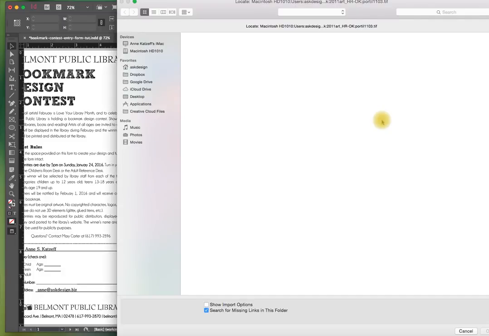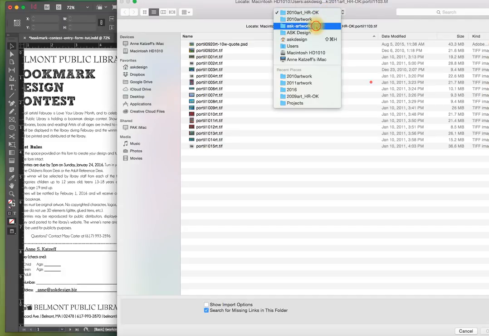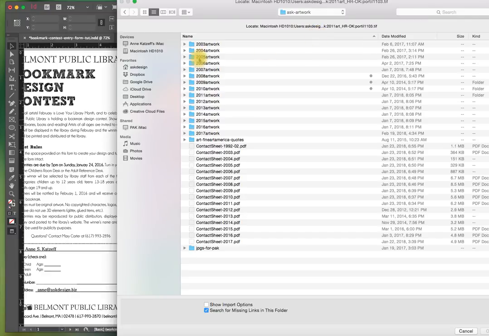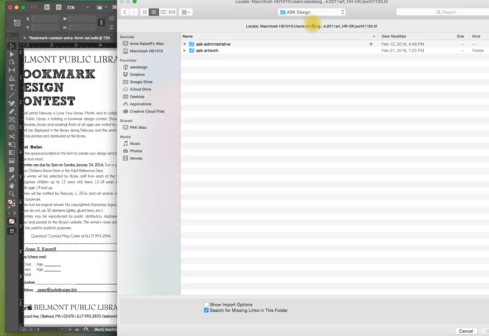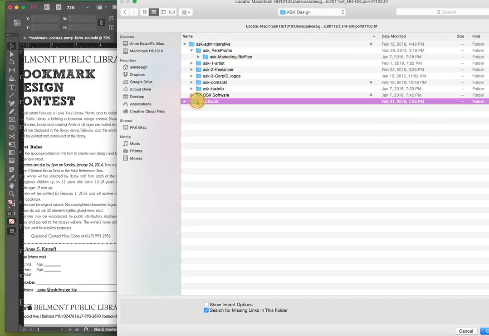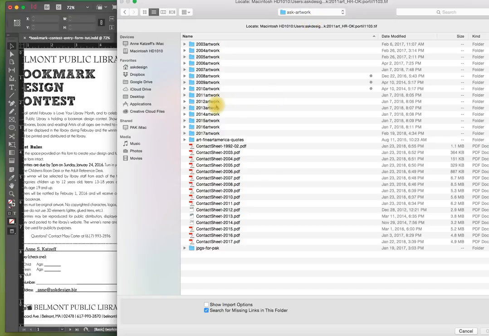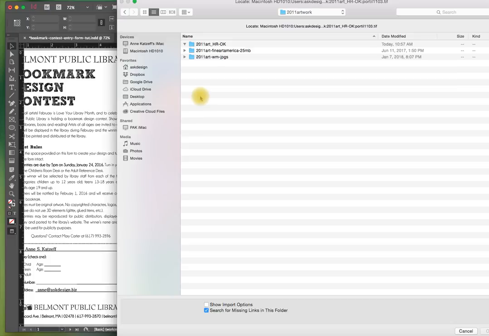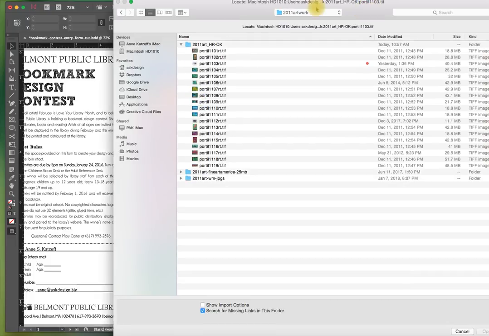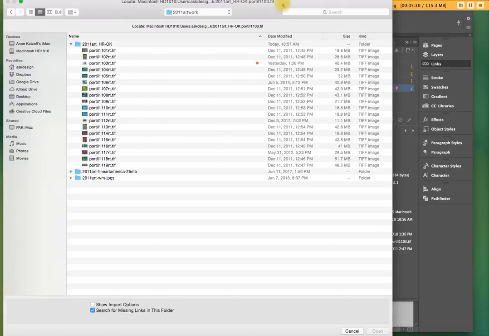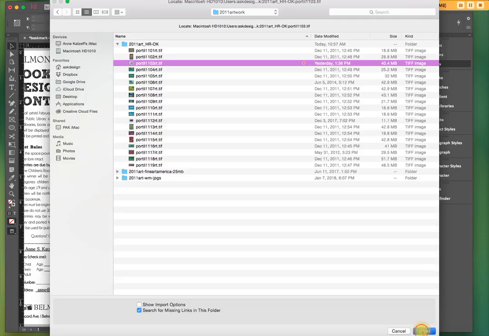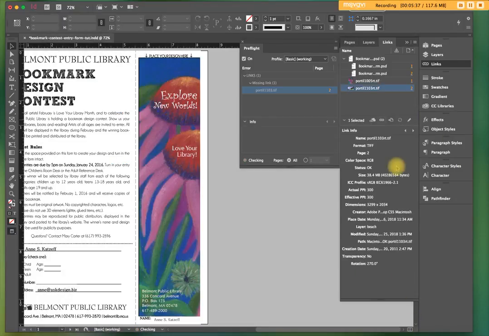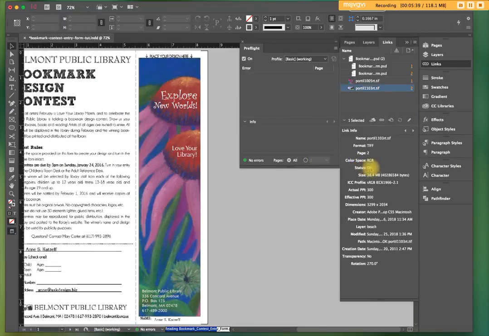Relink, navigate to that folder. Whoops, wrong one. It's in the 2011. And what's the number? 1103. Right here, 1103. Easy. And now it says the status is okay. Let's save the file.